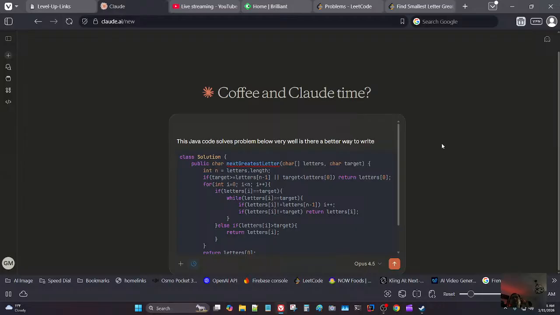Because what I really want is this code, but rewritten smarter and nicer. Like this looks weird to me. I'm almost sure there's smarter ways to write that, but I'm not sure. And it does perform 100% on speed, so you're not going to do better than that. So let's see. This Java code solves problem very well. Is there a better way to write this solution?